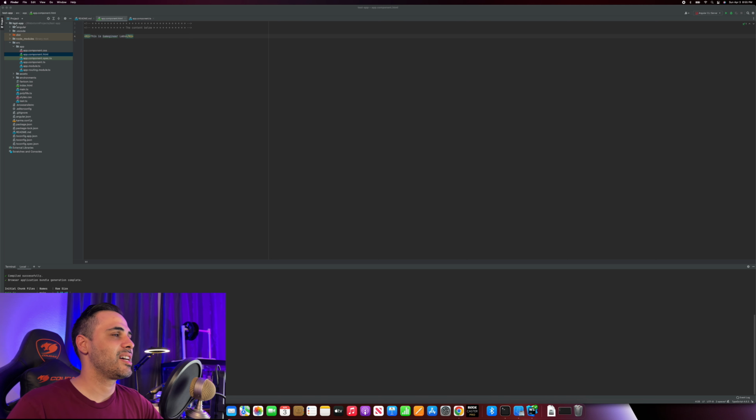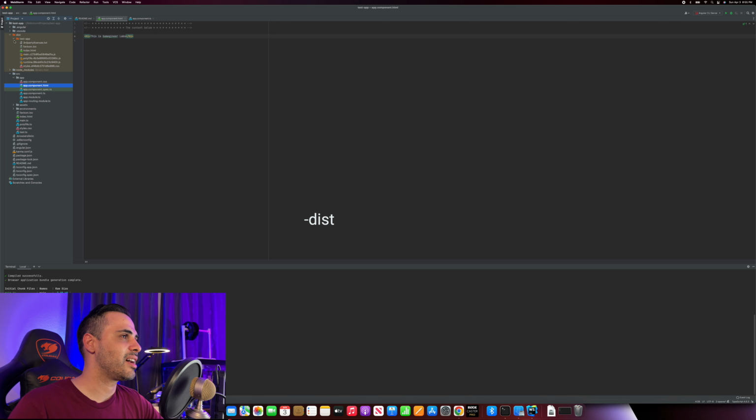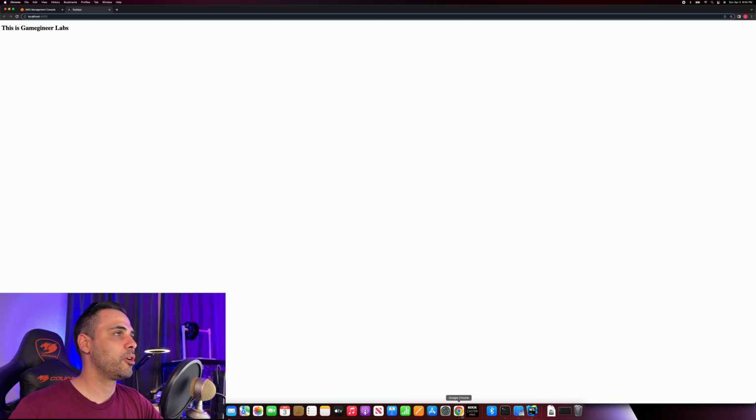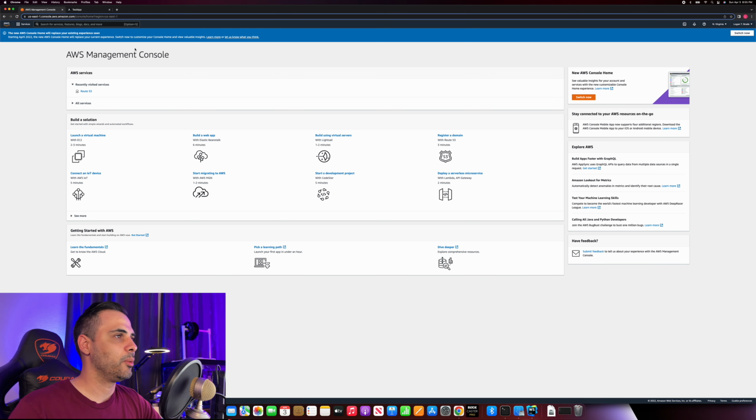If you look in our test app folder, you'll see a new folder that says dist. And all these items that are in the dist test app folders are what we need to actually drop into our S3 bucket. So let's jump into AWS, open up Chrome, go to our AWS Management Console, and we will go to S3.